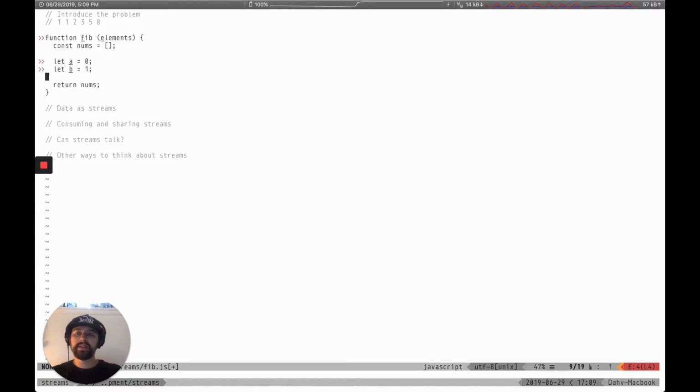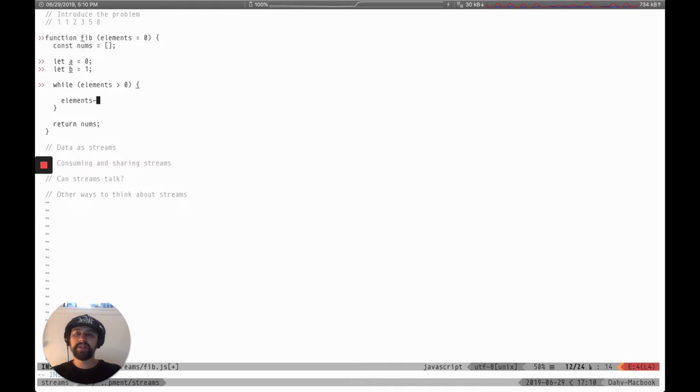So if I want to make a list of that many elements, I'll say while my elements number is greater than 0, and let's just make it obvious that this is a number. So while it's greater than 0, we're going to basically count down until we run out of elements, until this is 0. So this is one way to loop through it procedurally.